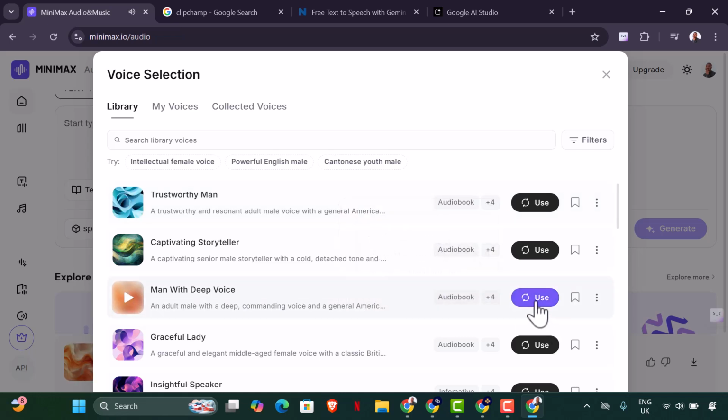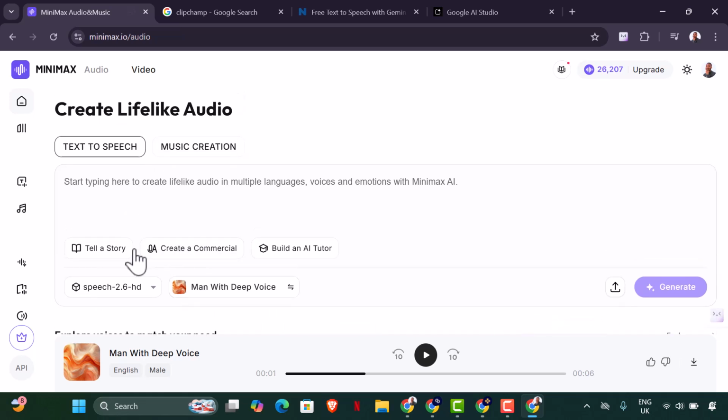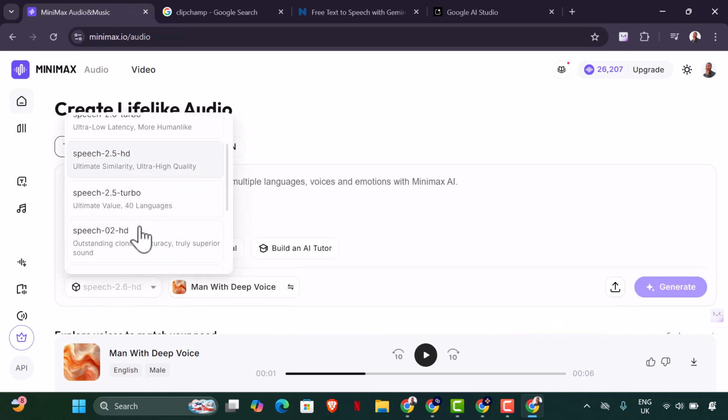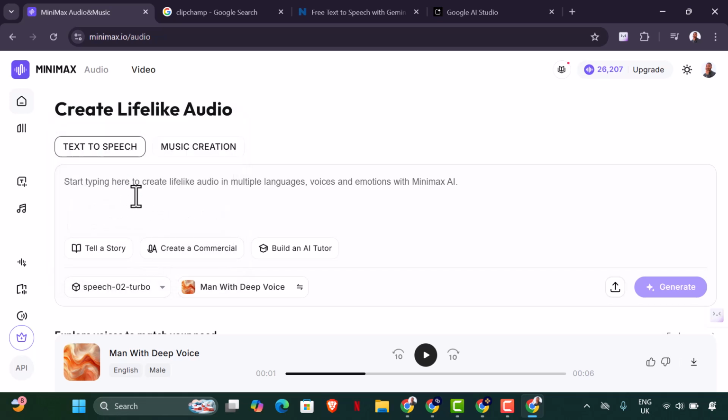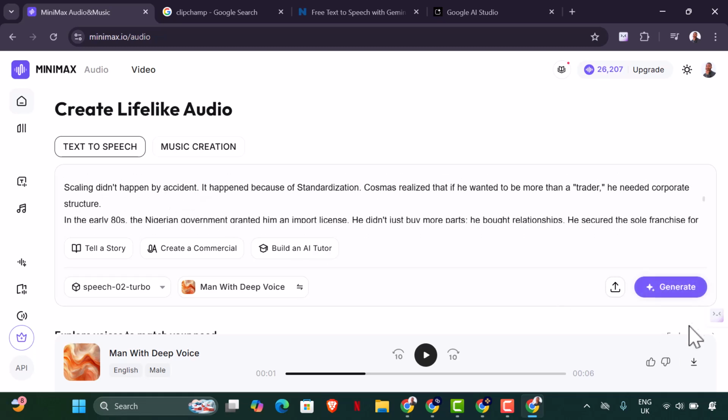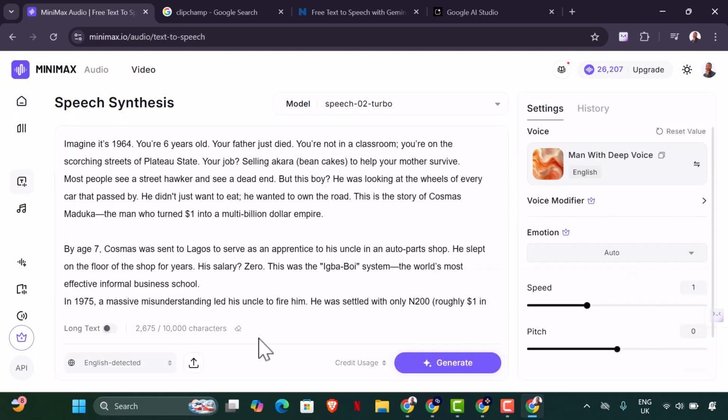Okay, so I would love to use this. So let me use this. And my speech should be turbo, multilingual, excellence. So right now, I'm going to have this text to speech, and I'm going to paste my text. Then I'm going to click on generate to generate the audio. And right here, I have my audio. I have about 2675 characters, and I'll just spend 1605.